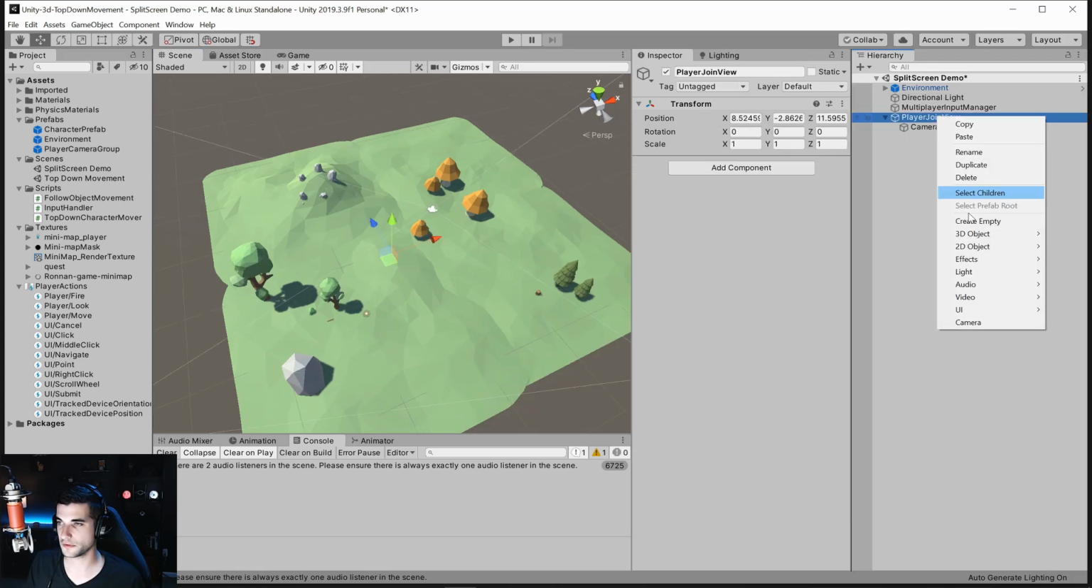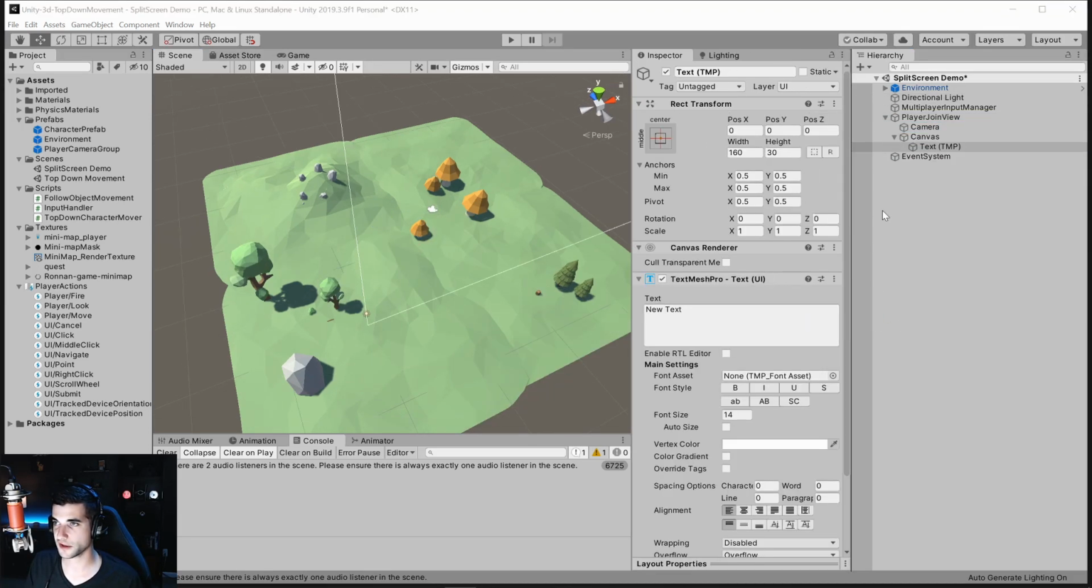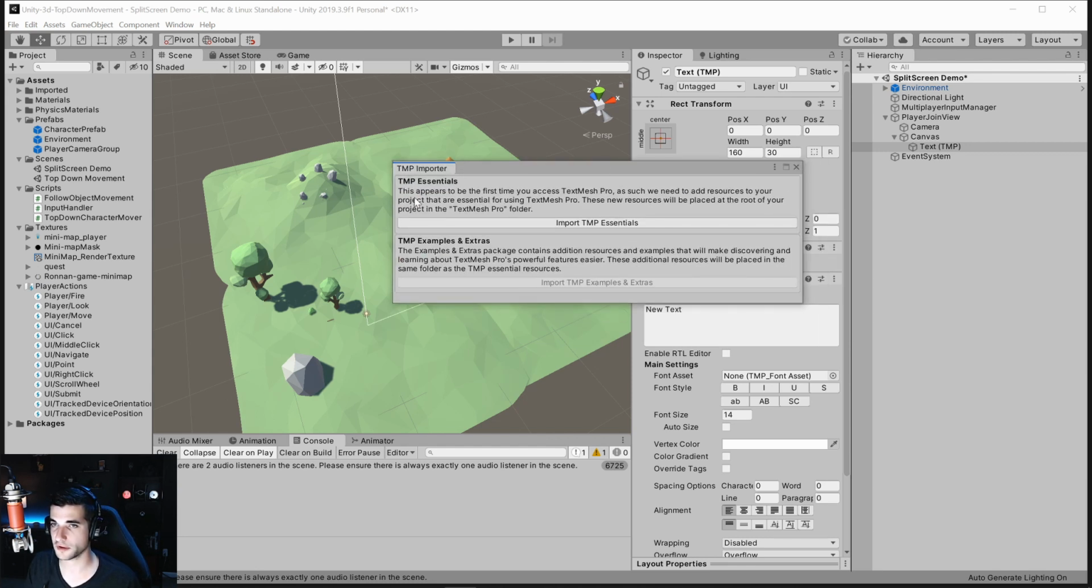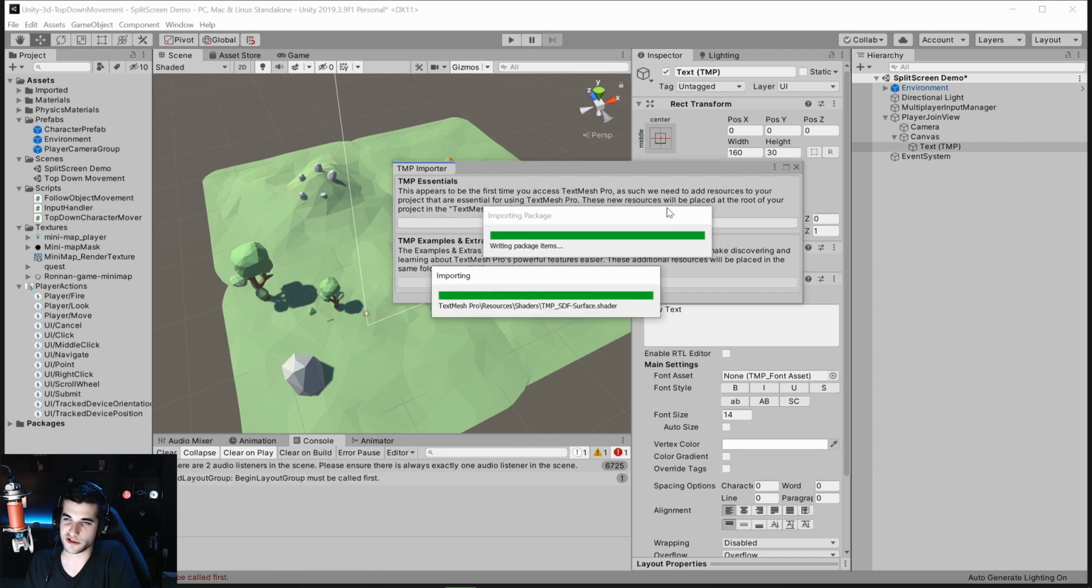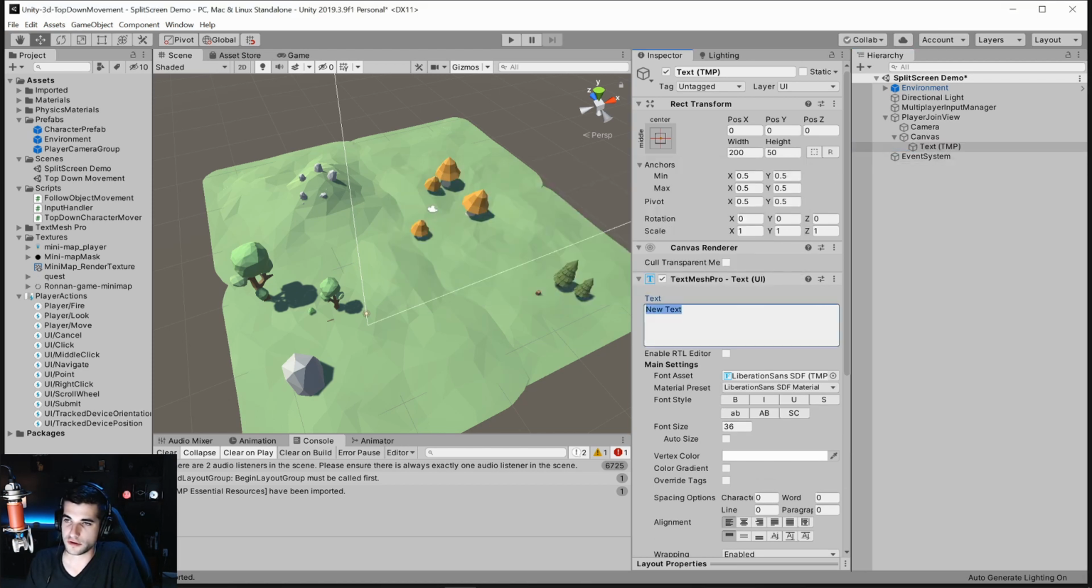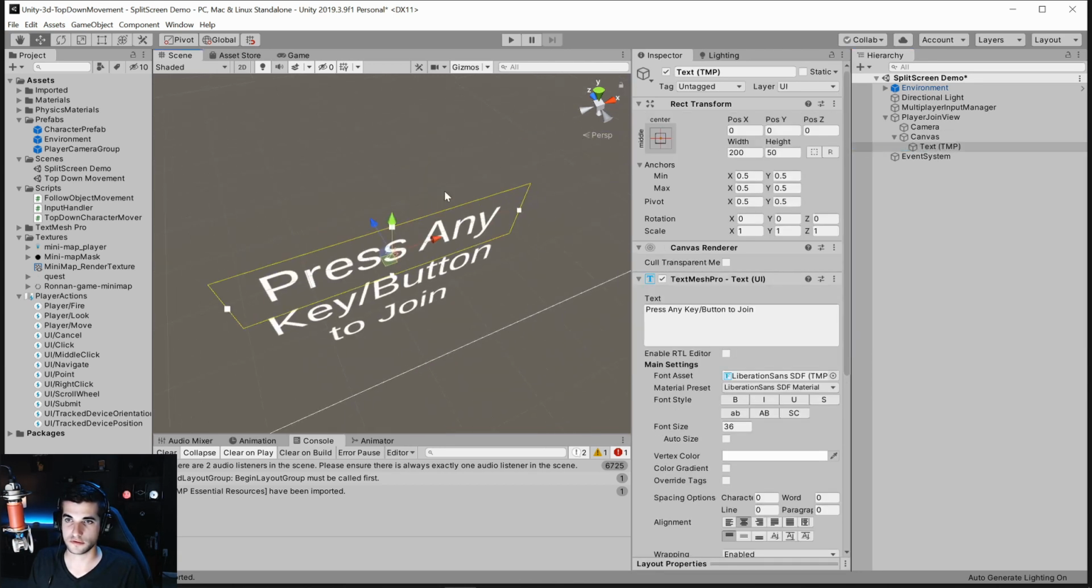And then go to UI and select Text Mesh Pro, and this window is going to pop up. It opened up off screen for me, so I'm going to import the Text Mesh Pro Essentials. I need that to use Text Mesh Pro. Alright, so now for here I'm going to just say press any key or button to join. And let's just center this and see how this looks.